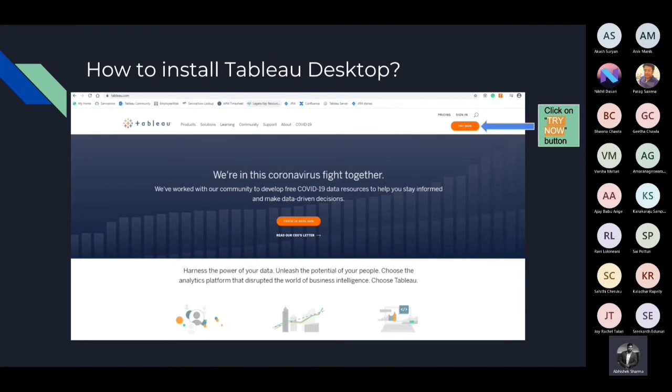So Akash, I was talking about this in the previous class. You can just easily go to tableau.com and download the trial version from here. As you can see, the try now option will ask you certain details like email ID and your name. Just fill in and you can have the Tableau desktop version for a 14 day trial. That is one option.